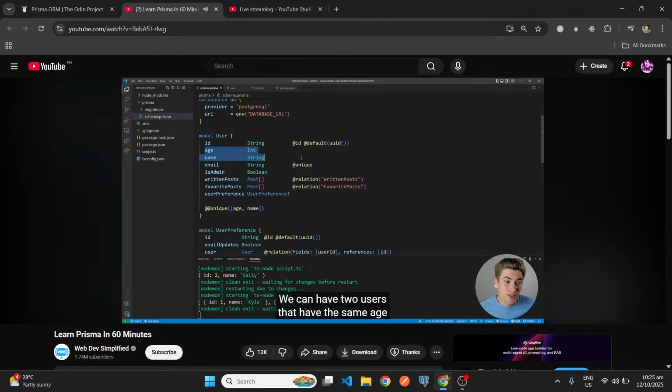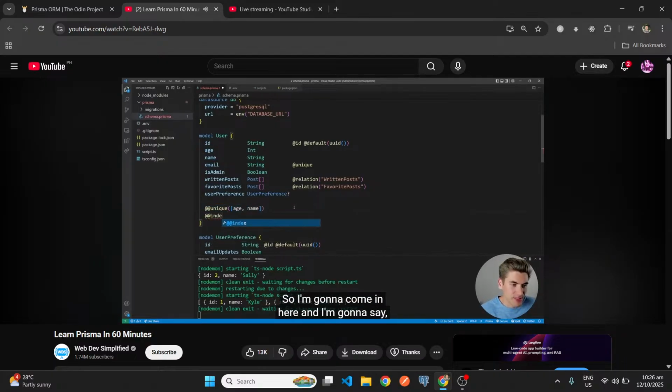We can have two users that have the same age and different names, or the same name and different ages, but if you have the same name and the same age, it's going to throw an error because we have this uniqueness constraint. We could also specify an index. So I'm going to come in here and say we're going to have an index. And let's say that we want to create an index on the email field. So we could have an email index. And this is going to help with things like sorting and performance. And we could also index on email and name if we wanted, for example. But in our case, we're just going to index on email because what if we want to query by email?